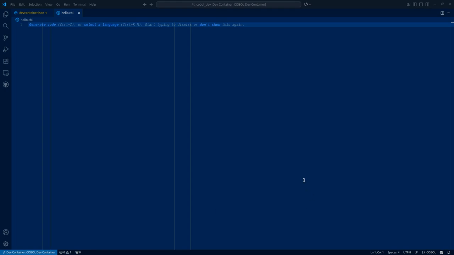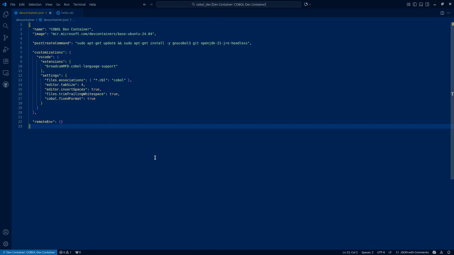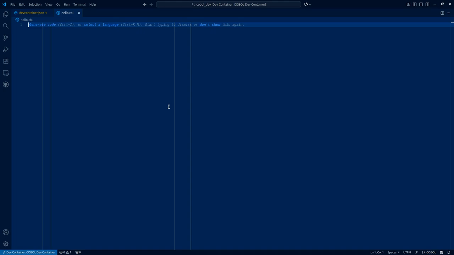Hello everyone. Today we're going to write our very first COBOL program: Hello World. Just a quick note, I'm running this inside a VSCode dev container, so it's running an open source version of COBOL. The dev container file is here. I'll leave the link in the description if you want to run the same way. All you need is to have VSCode and Docker installed, so no need to worry about installing anything else.